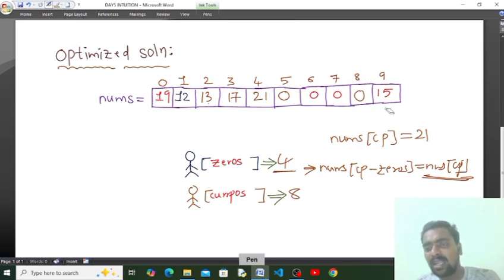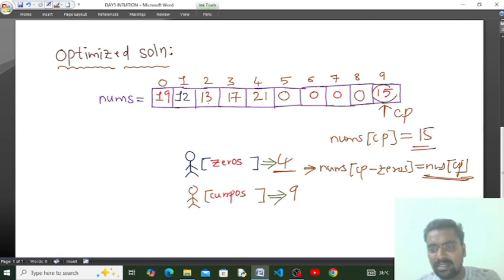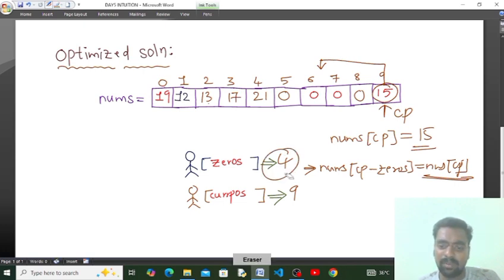So do up to the last value, okay? So CP value now is 9, right? Now what is the nums of CP value this time? It is 15. 15 is not a zero value. Whenever we are getting a non-zero value, shift this value to the left side. But before shifting, check is there any previous zeros? Yes, we have four previous zeros.